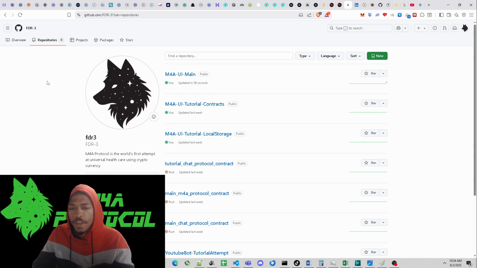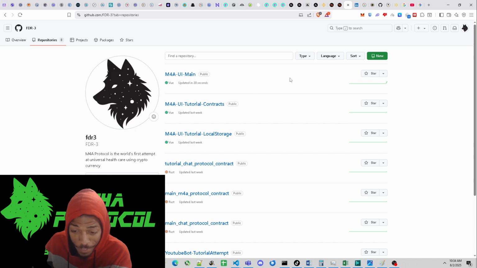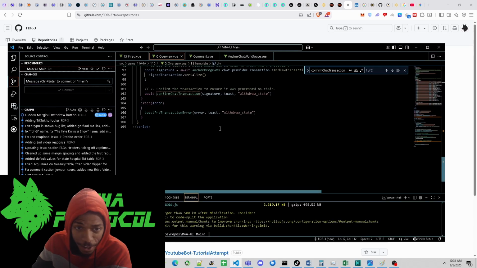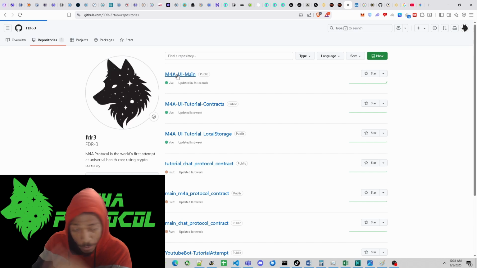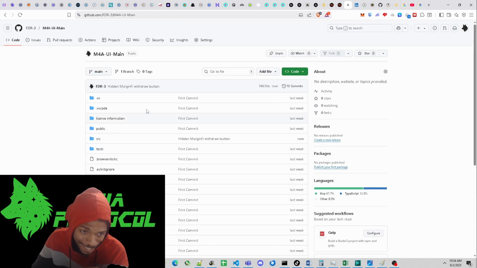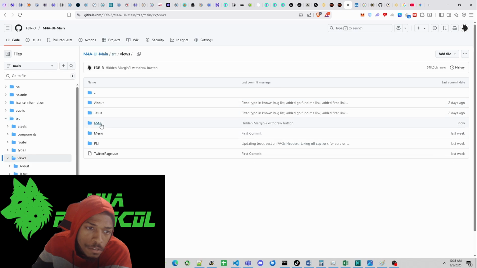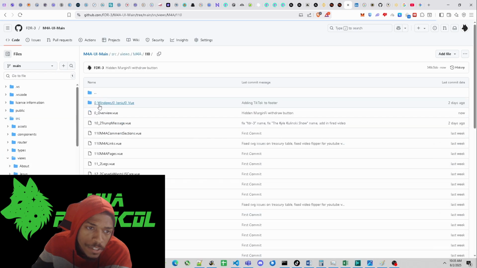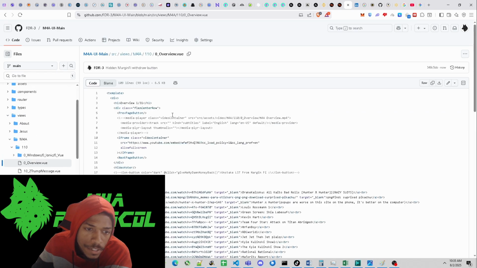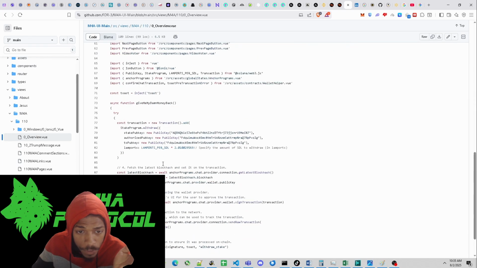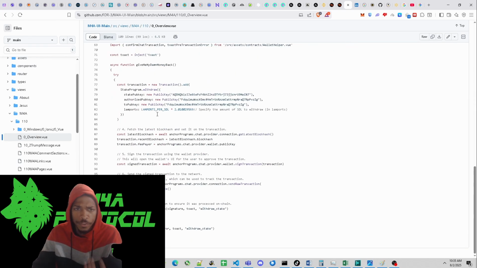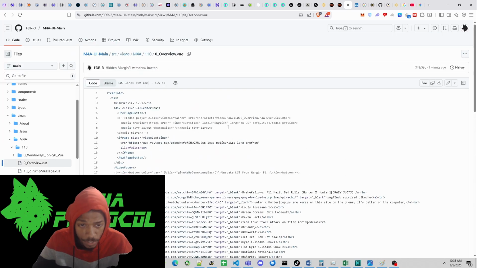I also want to say that I did put that example that I talked about in here, just updated. I just commented out the button, but if you go to source, views, and M4A 110, on the overview page, I have the ion button commented out, but all the logic that you would need to withdraw a stake is still there if you're interested in that logic.